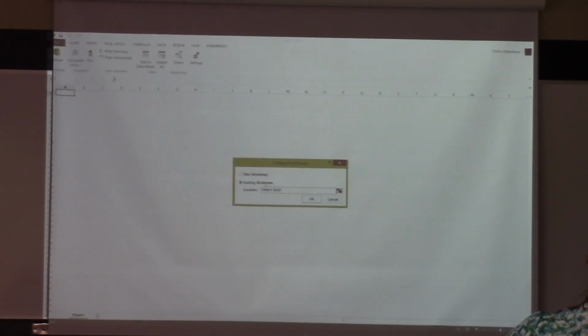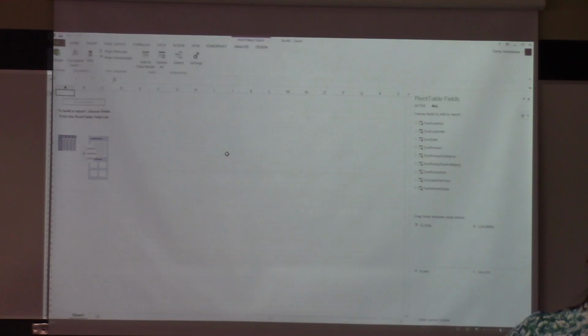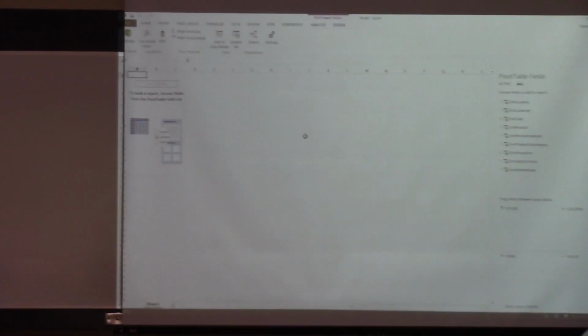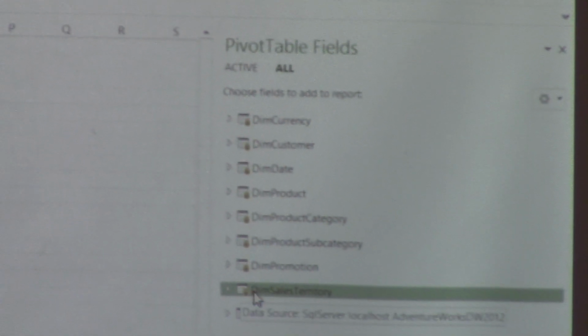So I'm going to put it here in the first sheet itself. So what it does is, when you create calculated columns inside the table, you can use them in your filters and in your columns and your rows for data analysis.